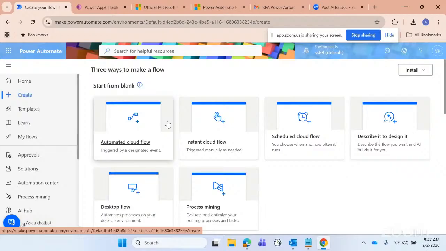...from either your manager or some expected person, then I want to trigger a flow like that. Instant, in the sense, is triggered manually as needed. Suppose it is a button. Whenever you click on that button, the flow should run. Okay, it is manual.